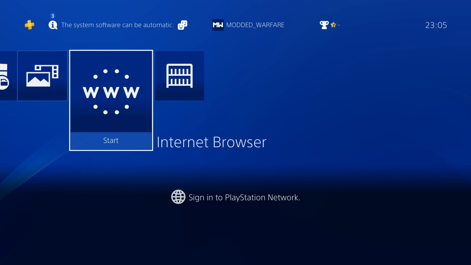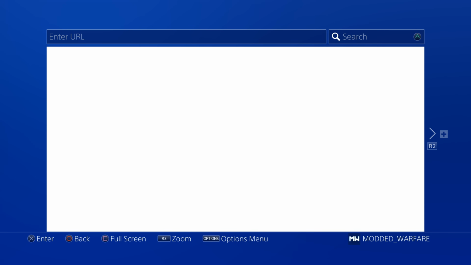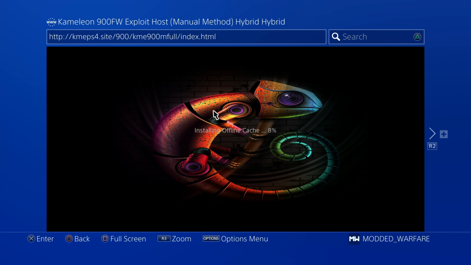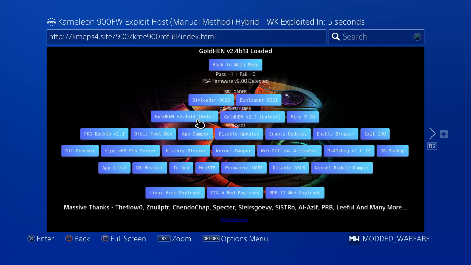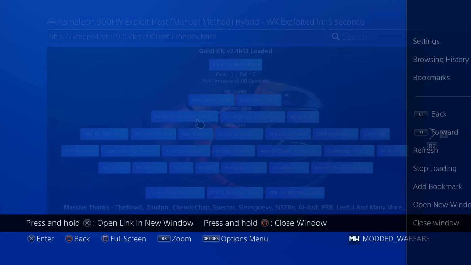Okay, so what we're going to do first of all is jailbreak our PS4 again. So I'll head back onto the internet browser. I head to my exploit host, kmeps4.site. And then we're going to run our GoldHEN payload once it's finished caching. Okay, so now we have that running. So we should be good to go here.